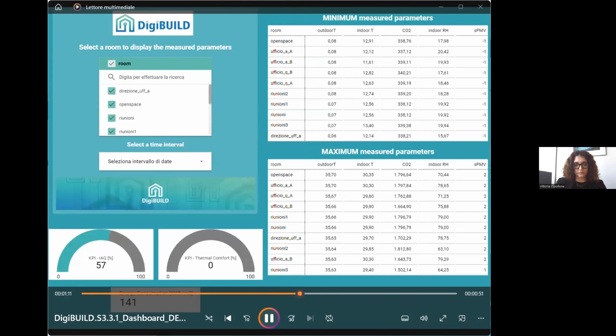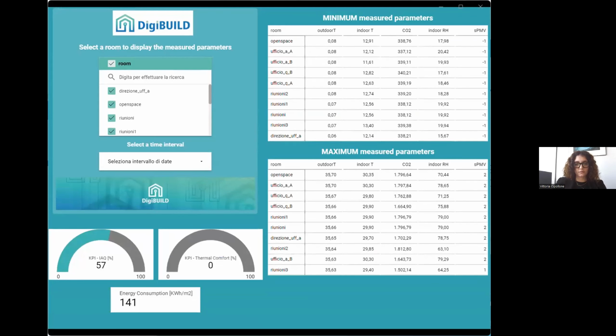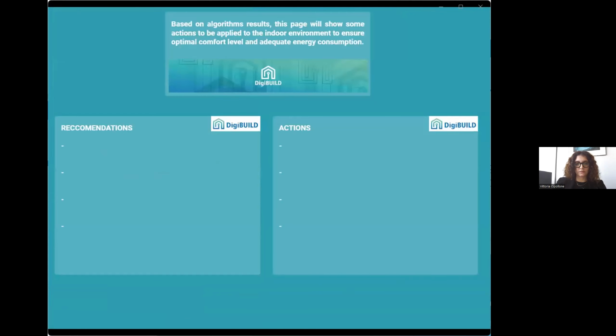The third page of the dashboard is dedicated to showing statistics. Here we find the minimum and the maximum values for the measured parameters across different rooms and some key performance indicators related, for example, to the indoor air quality and the thermal comfort, as well as the energy consumption data. Finally, on the last tab of the dashboard, we delve into recommendations and actions. This section, in fact, provides users with valuable insights and suggestions to ensure the optimal comfort level and the energy efficiency. So by leveraging the data-driven recommendations, the user can make informed decisions to enhance the overall building environment.